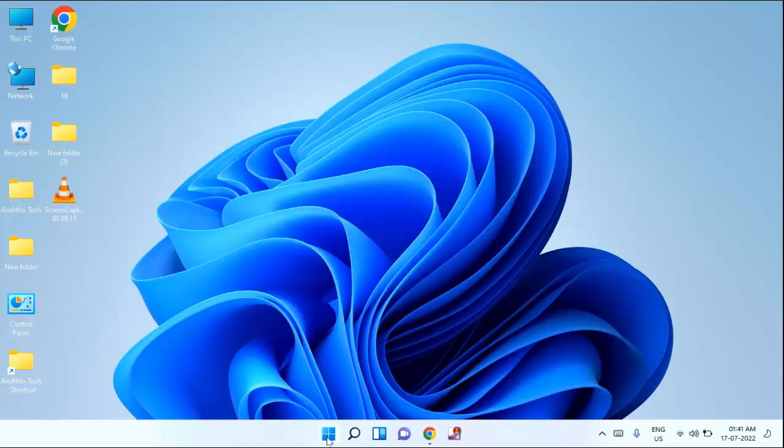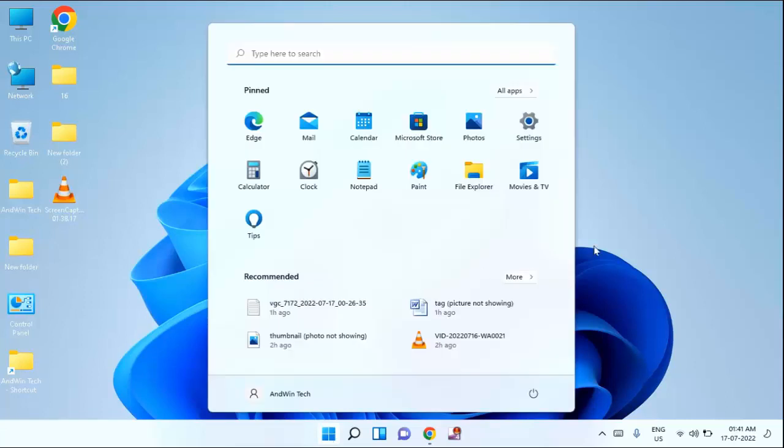After doing this, once you have to restart your laptop or PC. After restarting your laptop or PC, hope your problem will be fixed. That's it guys, so in this way you can fix Roblox error code 277.